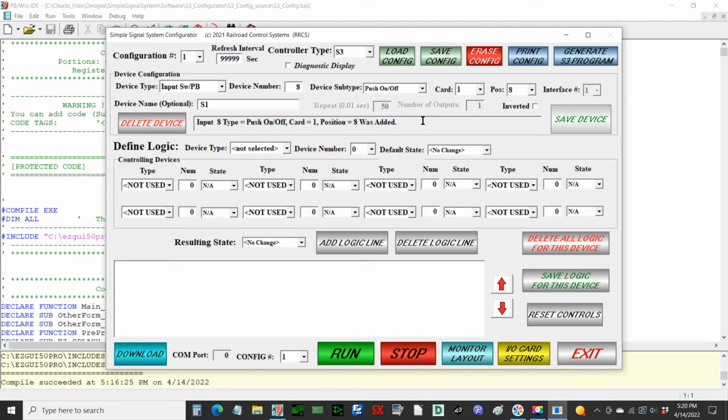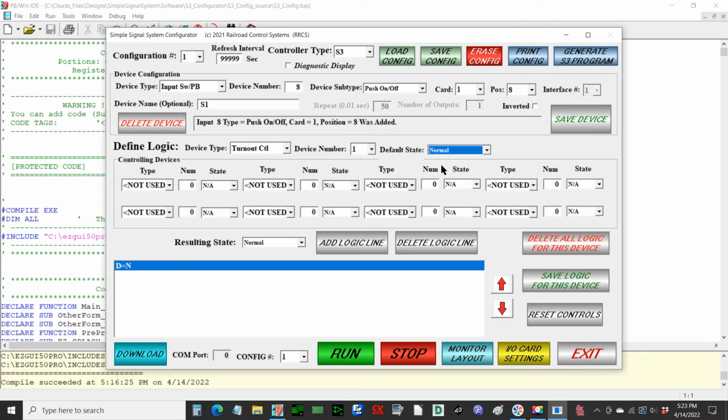That gives us all the devices that we need for this layout. So the next step is to move on to doing the logic. The next step we want to take is to define the logic for controlling the two turnouts on the layout. So in order to do that, I'm going to select turnout controllers as my device. I'm going to select turnout number 1, and I'm going to say the default for this turnout is normal.